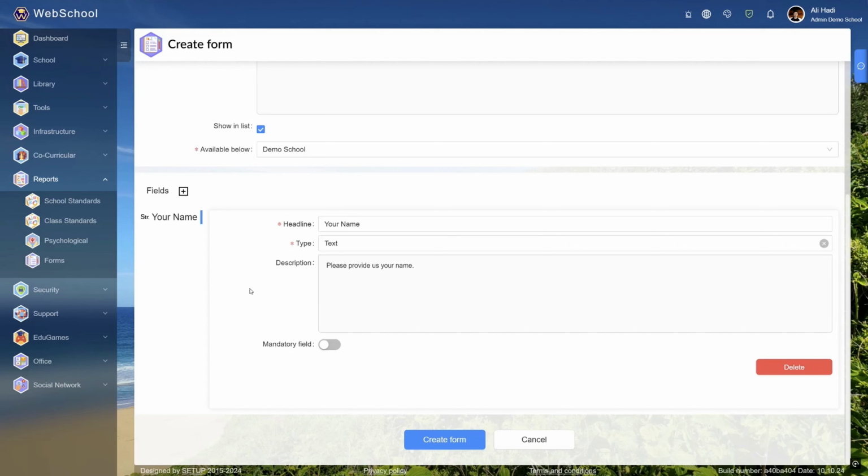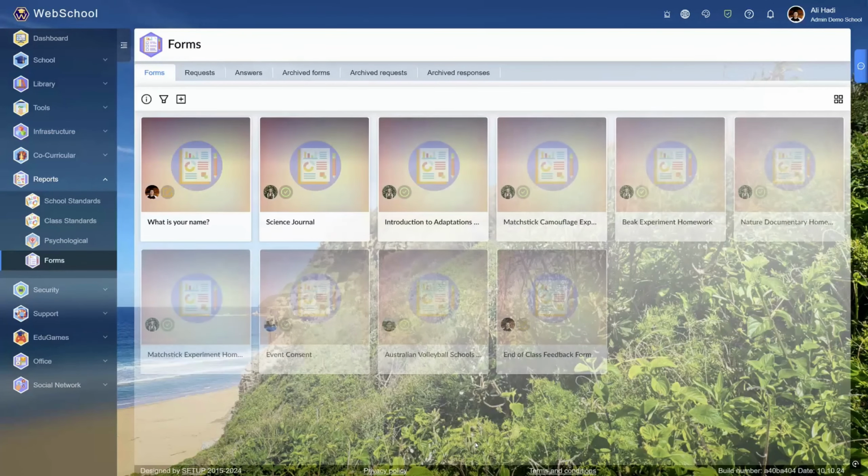Now that we added all the necessary fields, we can click on Create to generate our new form. Once created, the form will appear under the Forms section on the Forms page.